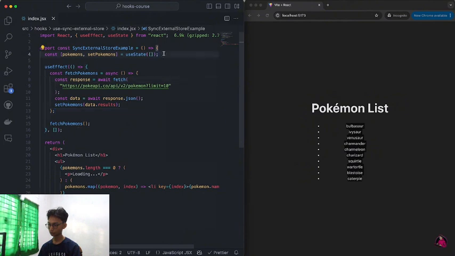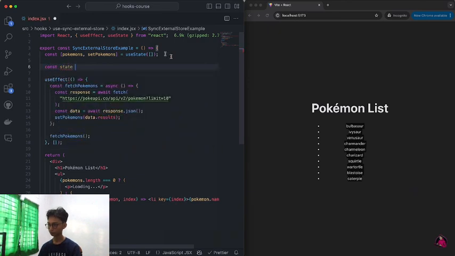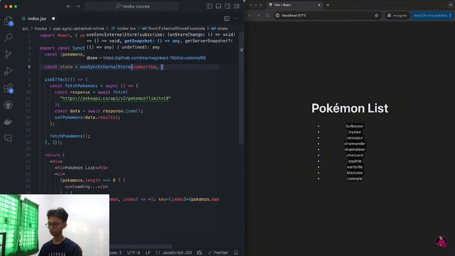Now, the useSyncExternalStore hook looks like this. You'll create a variable called state, and we're not currently implementing it in this example. I just want to show how the hook actually looks. We'll create a variable called state and set it equal to useSyncExternalStore. And then for this hook, you need to pass technically two things, but you can also optionally add a third thing. The first is a subscribe function, so we'll have to create that, which will register a listener for any external state changes. Then you'll also pass in a getSnapshot function.